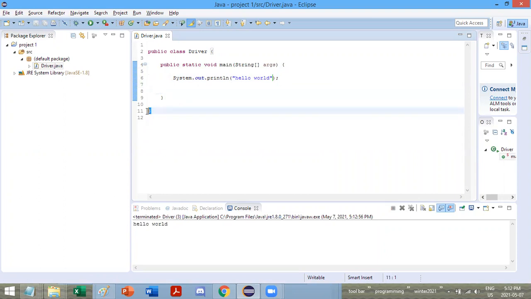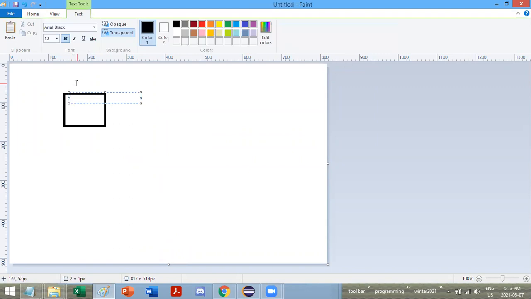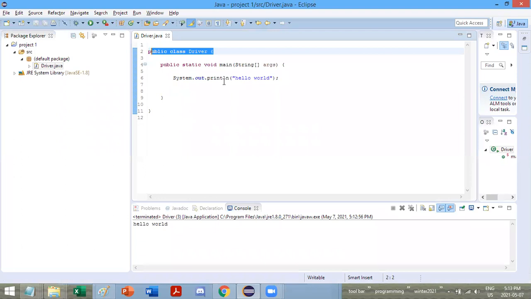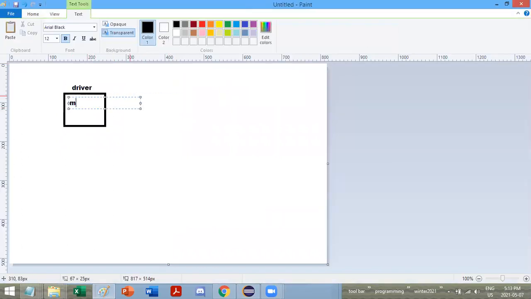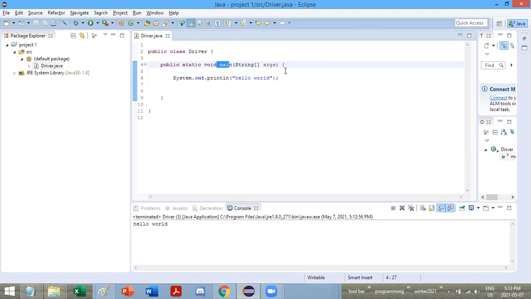So first, you have your class driver. Inside this driver, you have your main function. So when Java starts any program, it's going to look for this main function and start right away any code that's inside here. So whatever it says, system out is going to print out.